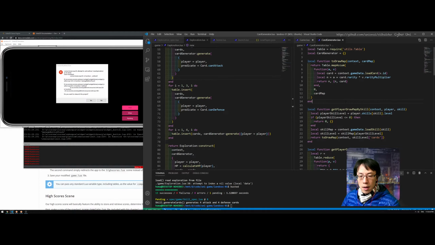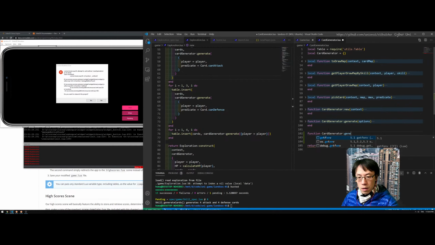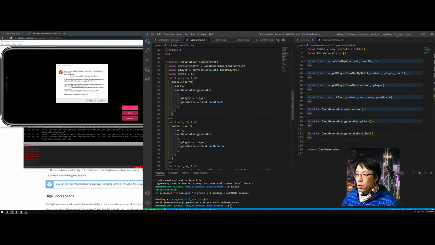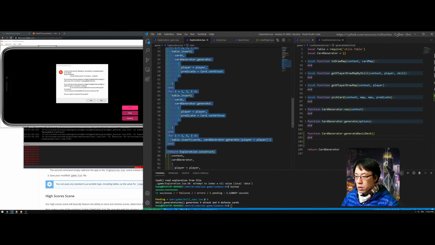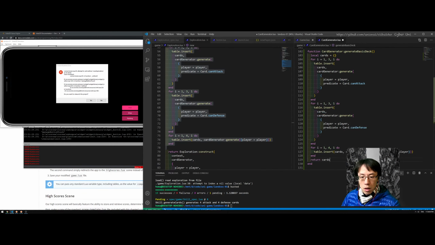Generator, and then minimize all this. This is a generate function, the basic generate function. That's okay. Of course, we want to keep it there, but then generate basic deck. Okay. So then all I need to do is copy this and put it over here, and then return cards.